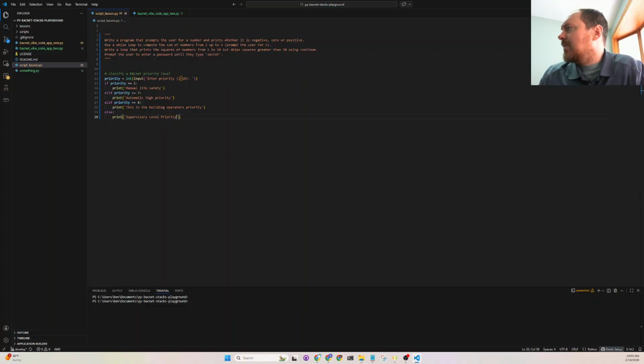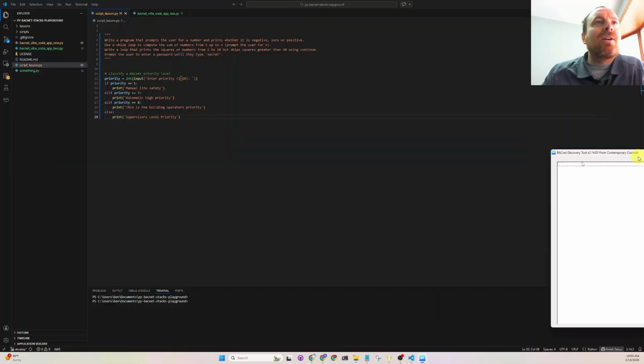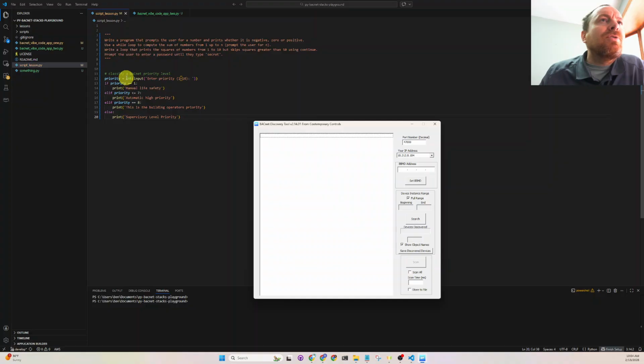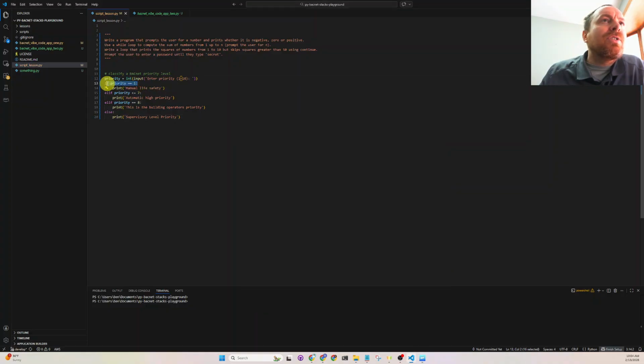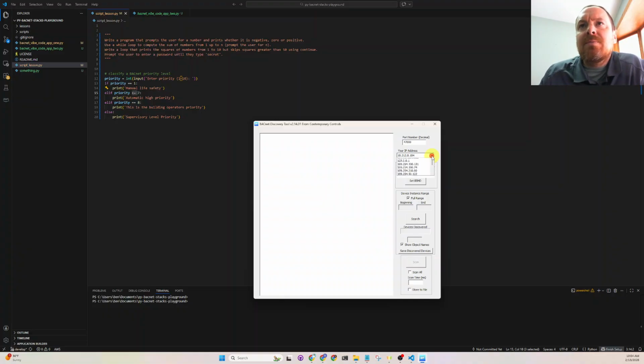So this exercise is just about using this input function, doing some if elif else, and then also some operators, like if the number is greater than or equal to. But in BACnet, we could actually study this a little bit.